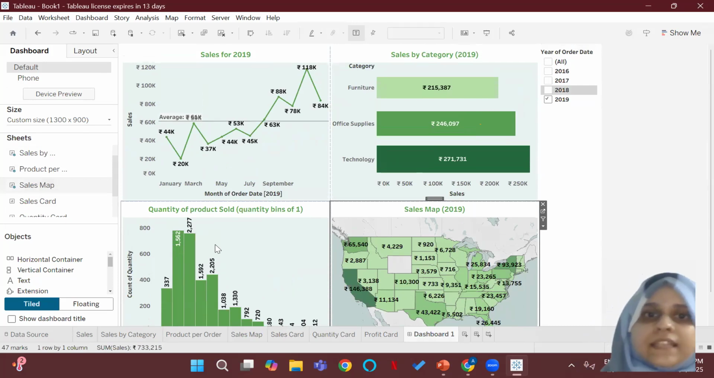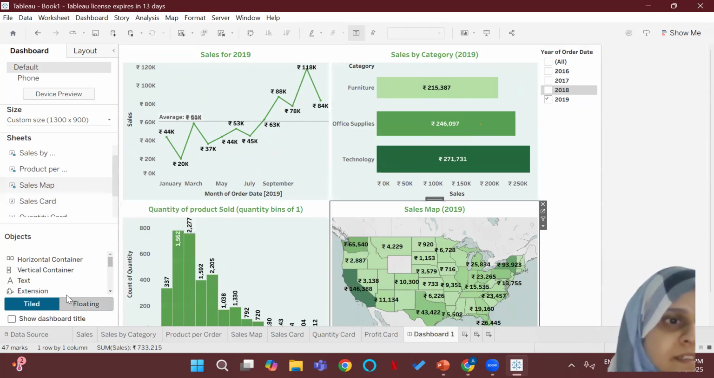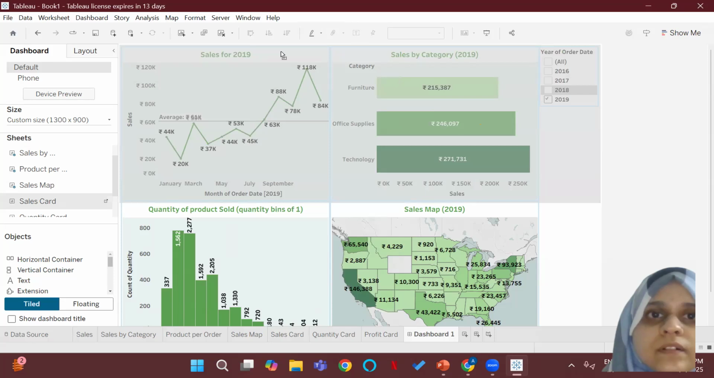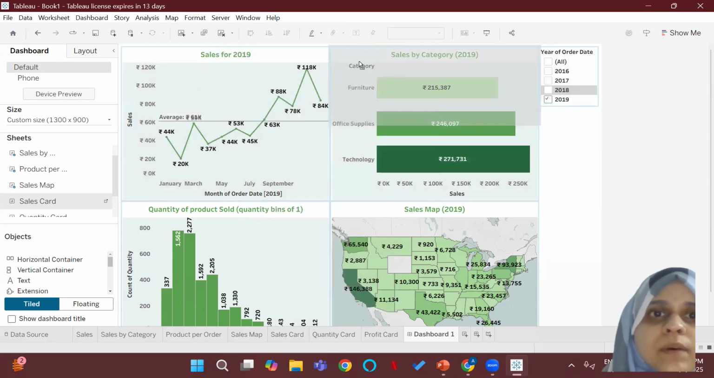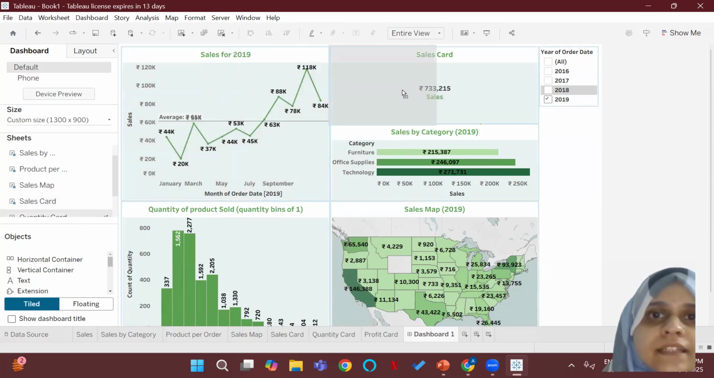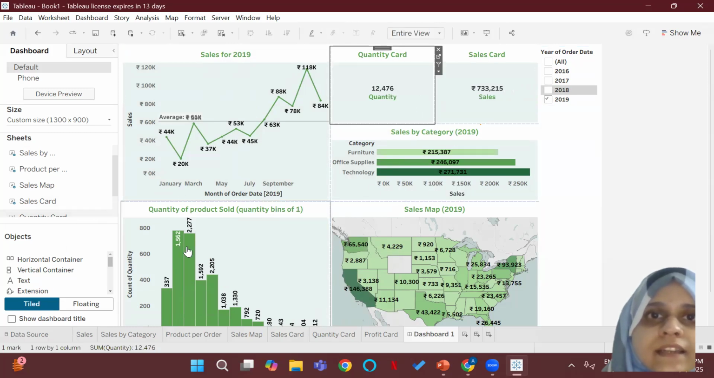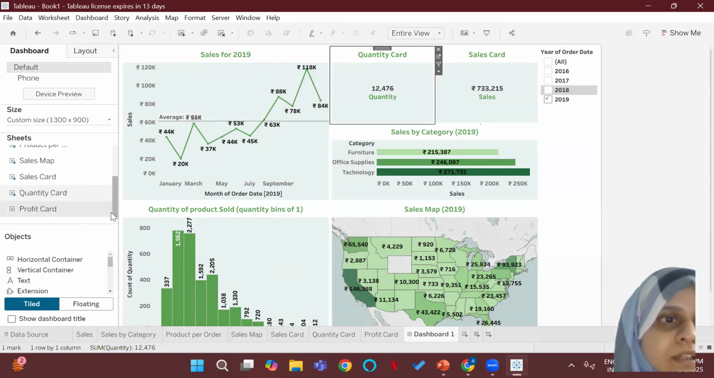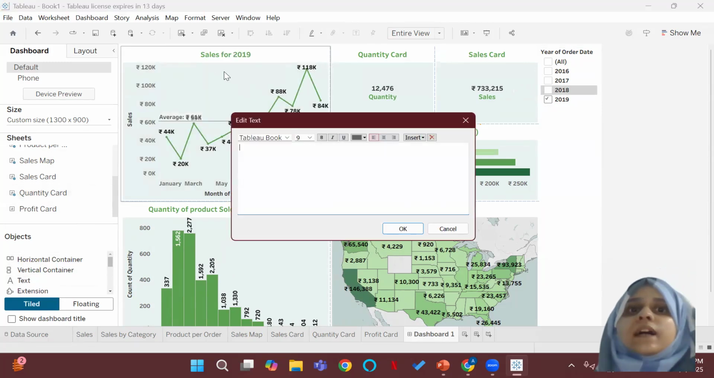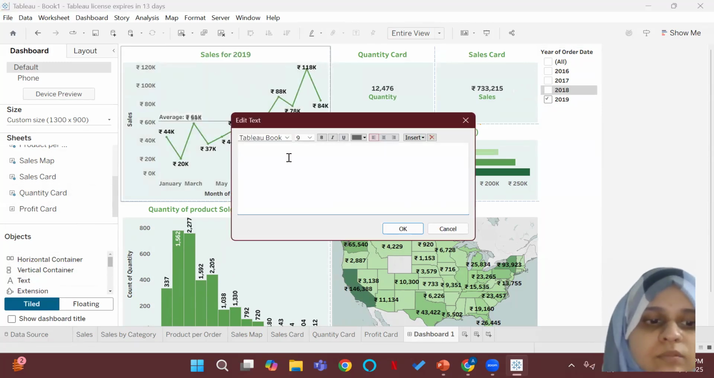Now, next I want the cards which I have created, the sales card on the top part here. So I want the sales card here. I want the quantity card, let's say here, and I want the logo as well. So let me take the text option. I want the name of the company here. The name of the company is Discount Mart. So let me write Discount Mart, and we are doing analysis.